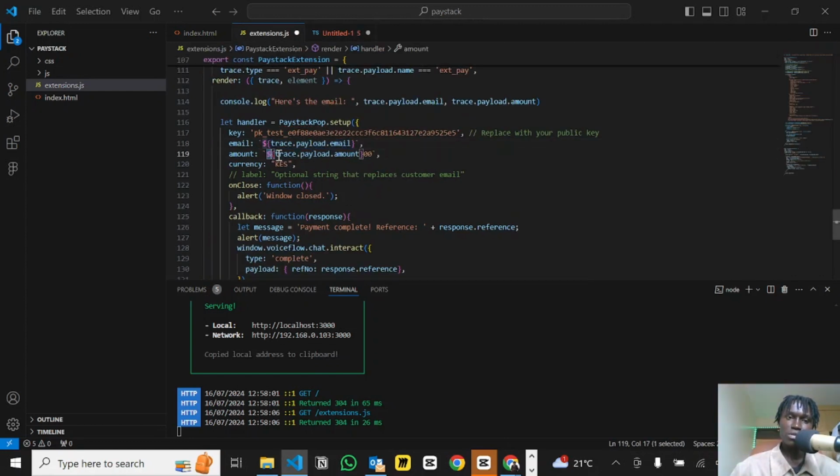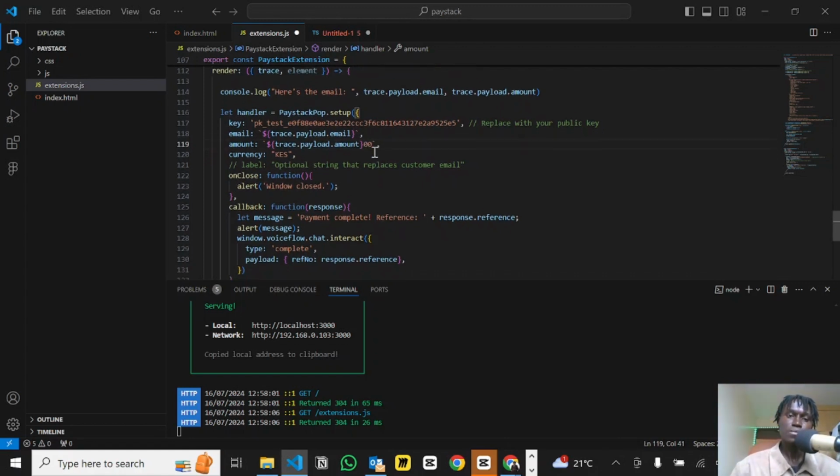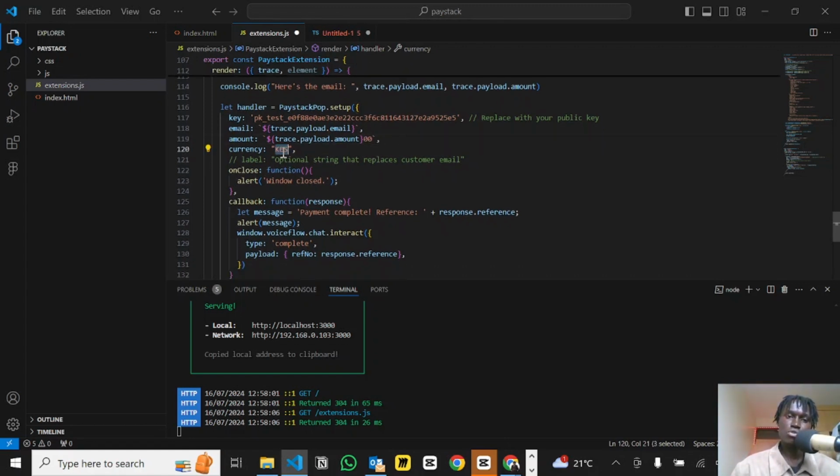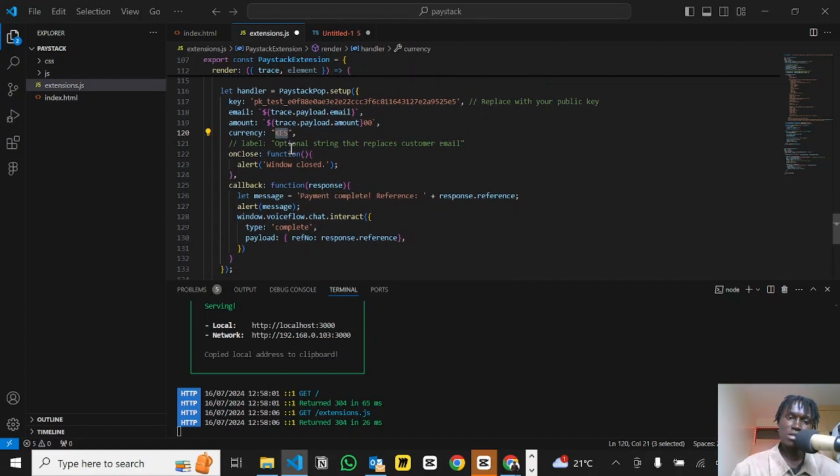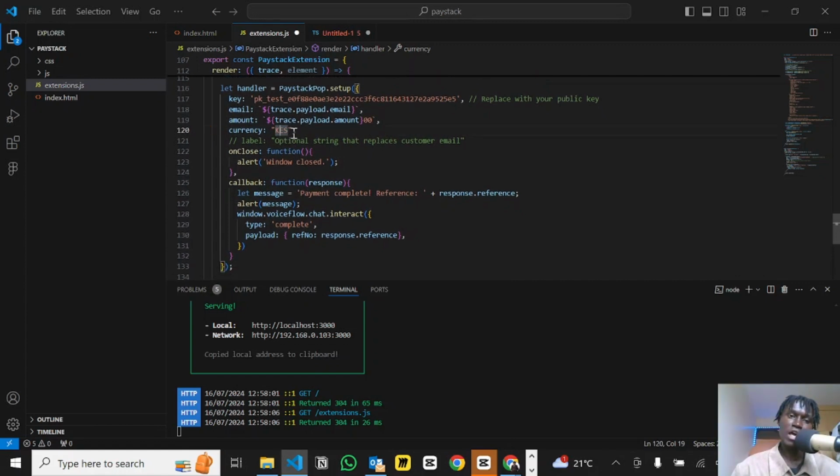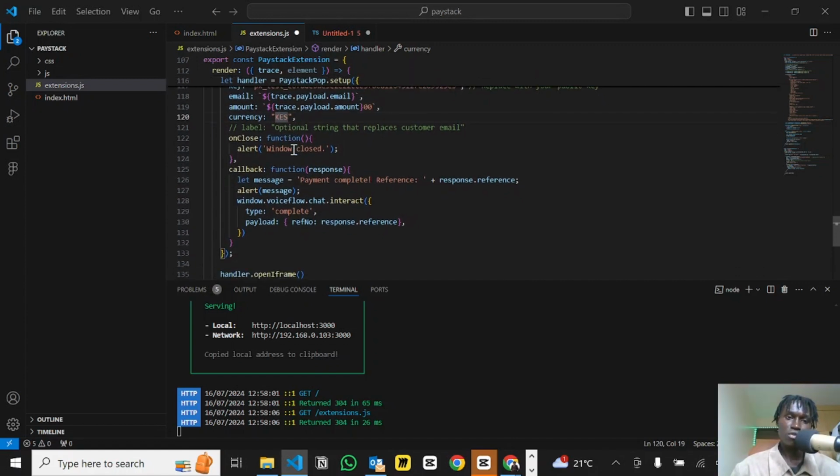Same thing for the amount, trace.payload.amount, but I'm adding 2 zeros because of how it's handling it, I think it's in cents. So if the amount being passed from Voiceflow is, let's say, 2,000, over here it will be rendered as 20 shillings, which we don't want. We want to add the 2 zeros. Then the currency is Kenya shillings, so you have the symbol of your specific currency. For example, if it's Nigerian naira, you'll have NGN here, and so on and so forth.